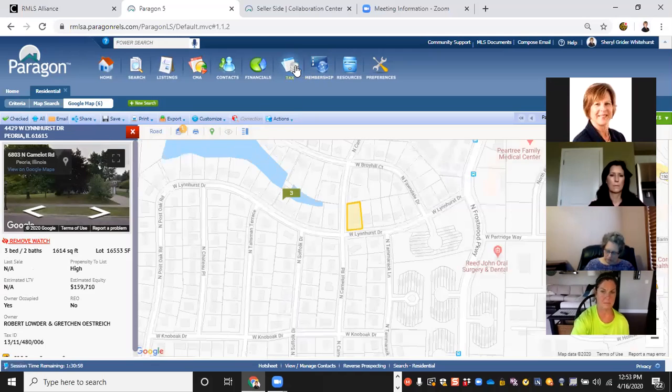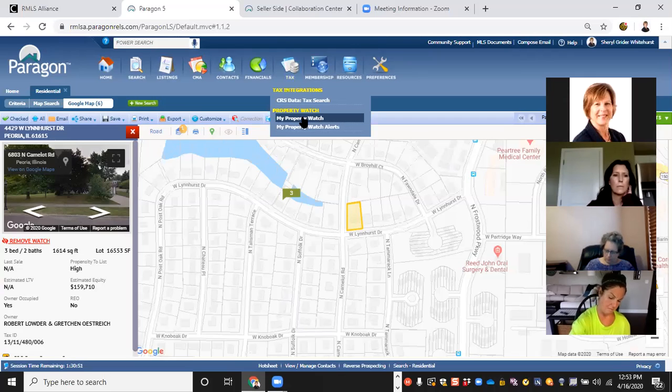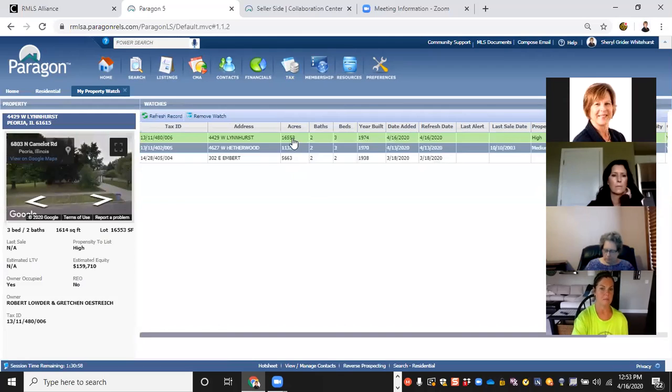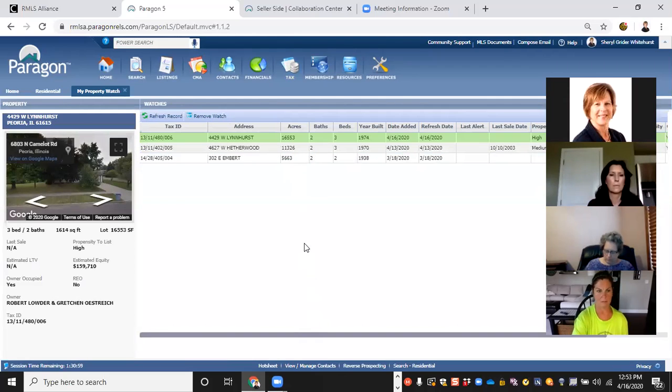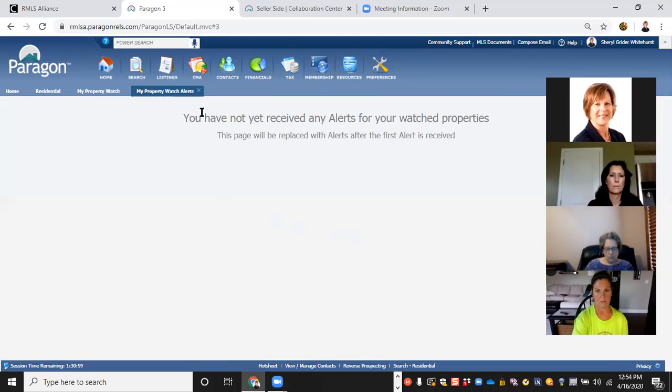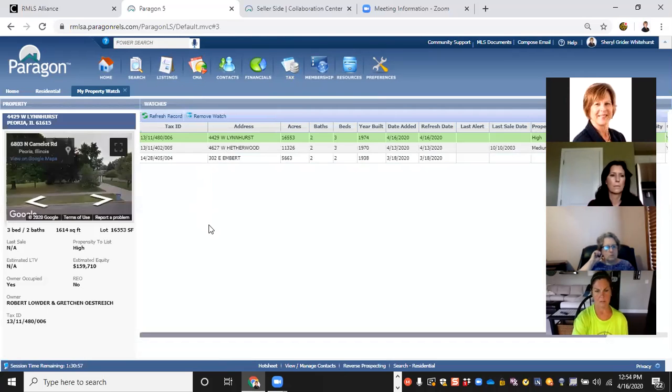And if I go now under the top tax tab, here's my property watch. So here are the properties that I'm watching. And if there are any results, you go to my property watch alerts. Now these alerts are for, from what I understand, liens and other things like that placed on them. But I'm going to find out more and I'll send it to you.